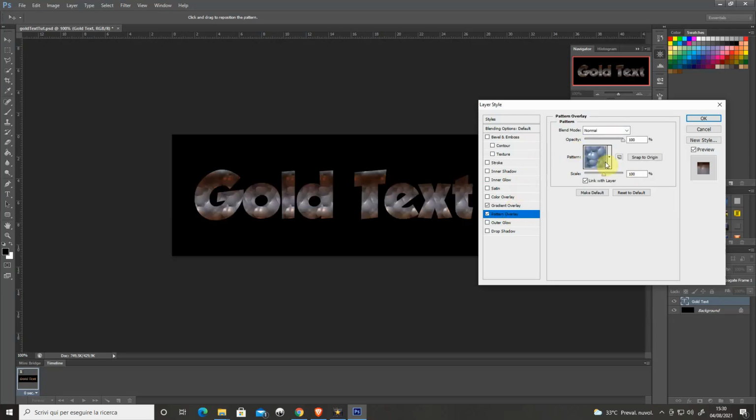Now click on Pattern and choose Clouds. Set the scale to something like 200%. On blend mode, select Multiply and set the opacity to 50%.